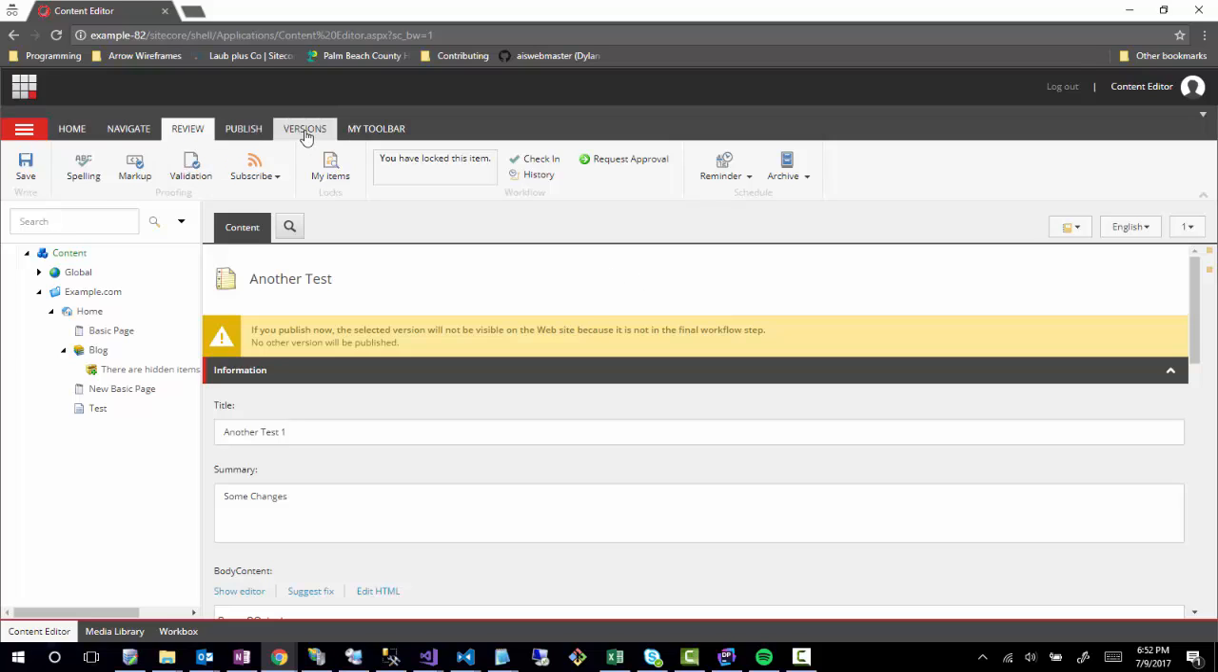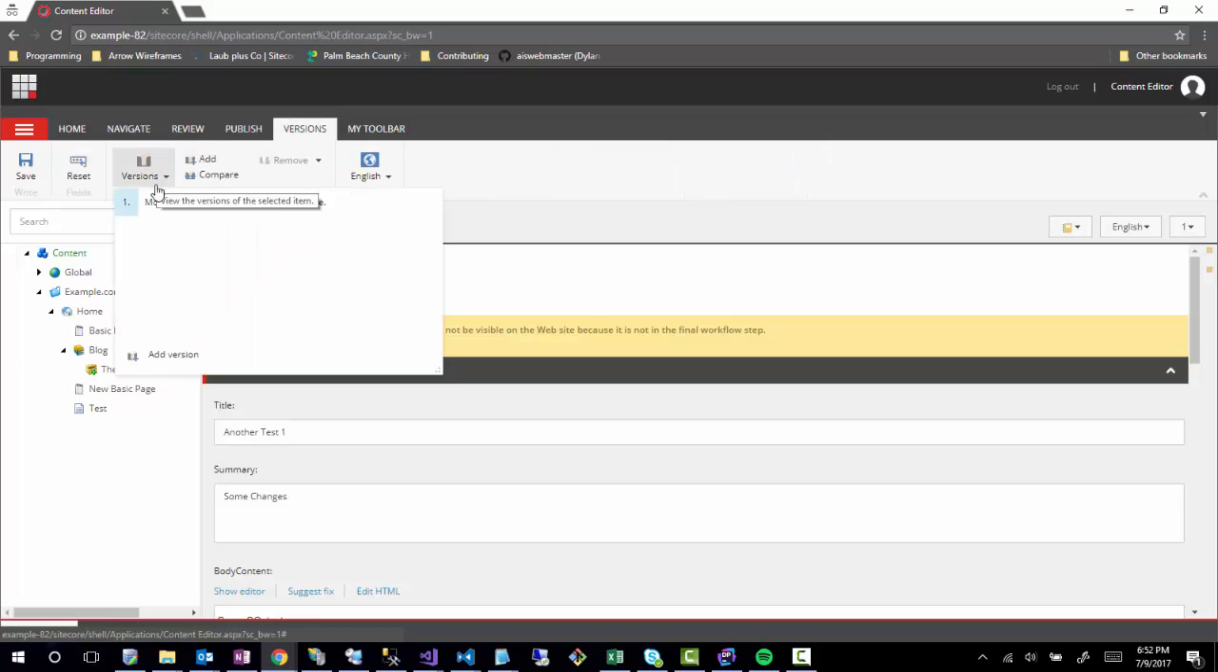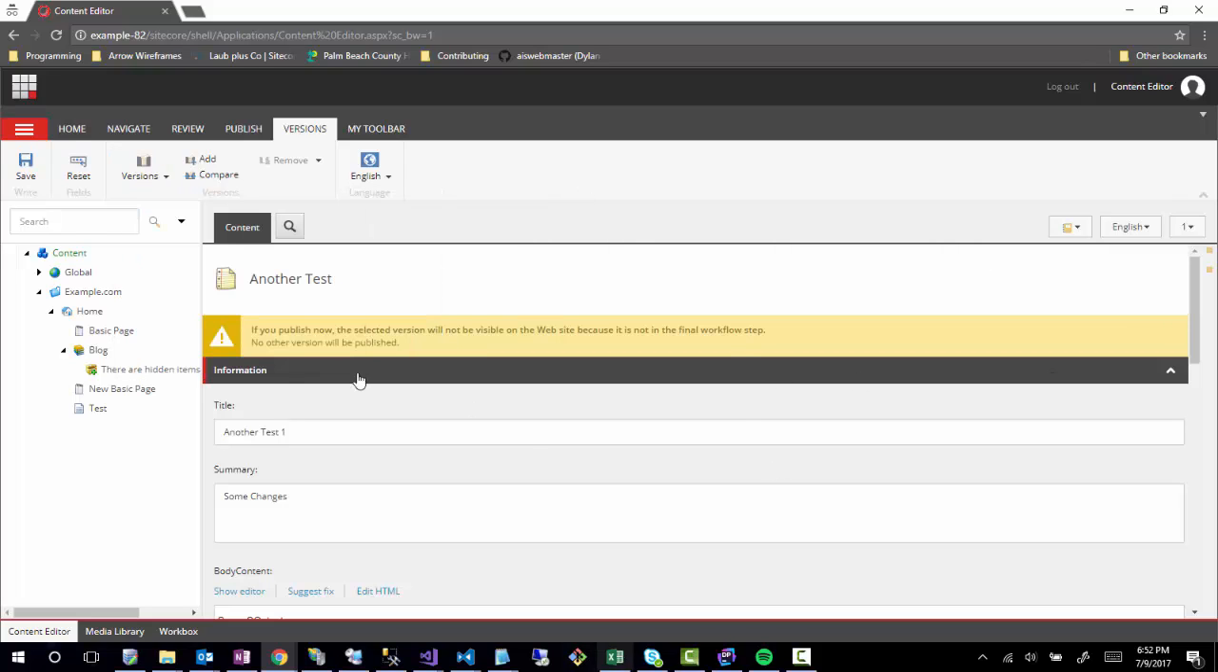Also, you can see different versions of this item. There's only one version currently. So if you wanted to switch versions or create a whole new version of this item, you could do that as a content editor.